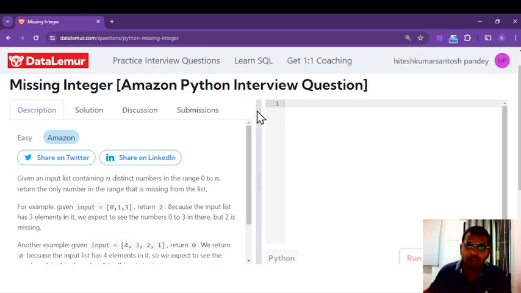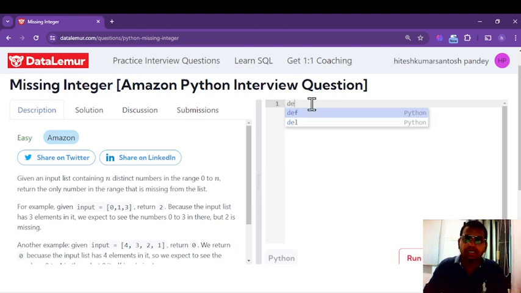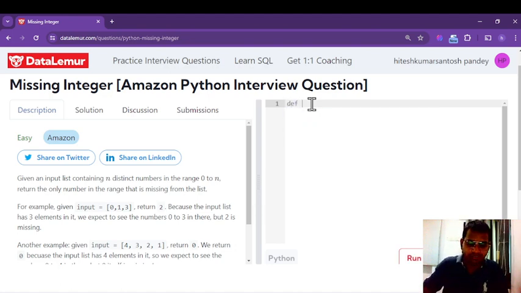So we have to first write the function. We will give the function name as missing number. Always remember, while declaring a function we always use the keyword def. We'll give the function name missing number, and we are passing the input to the parameter as nums, a list which will store any number of elements, followed by the colon.